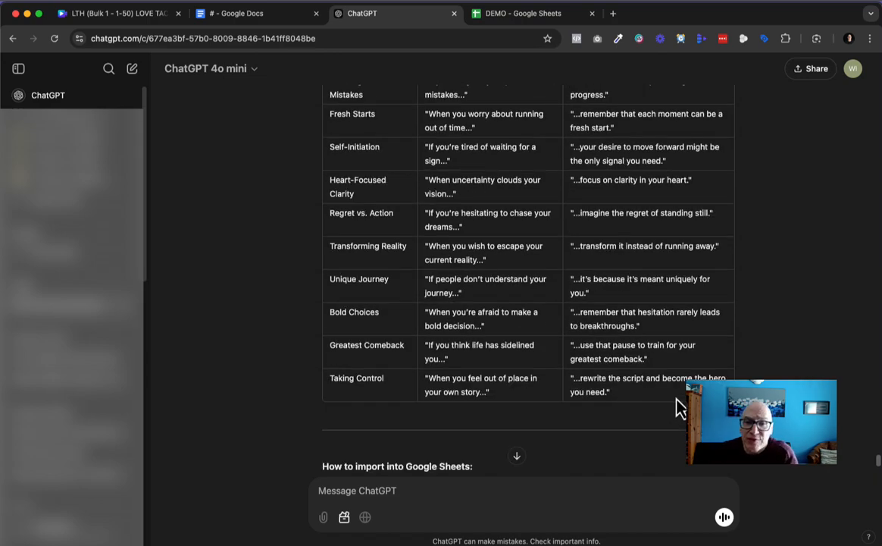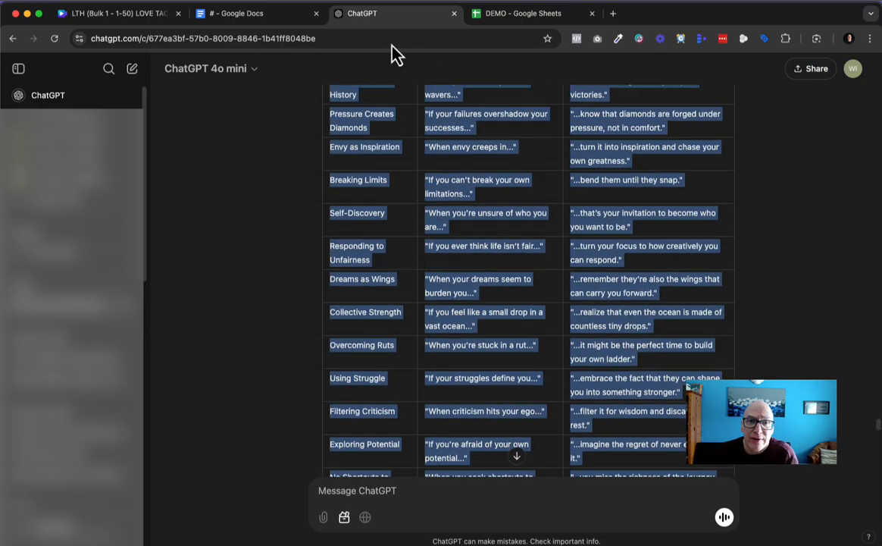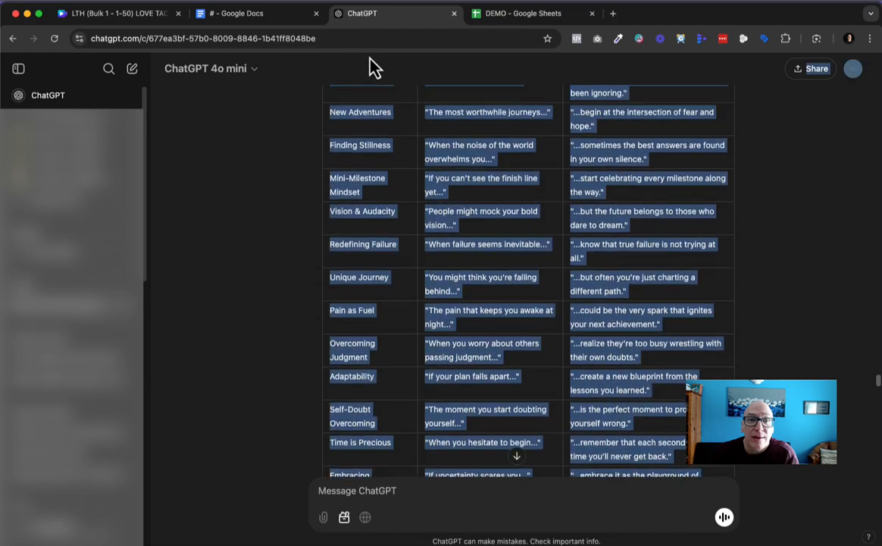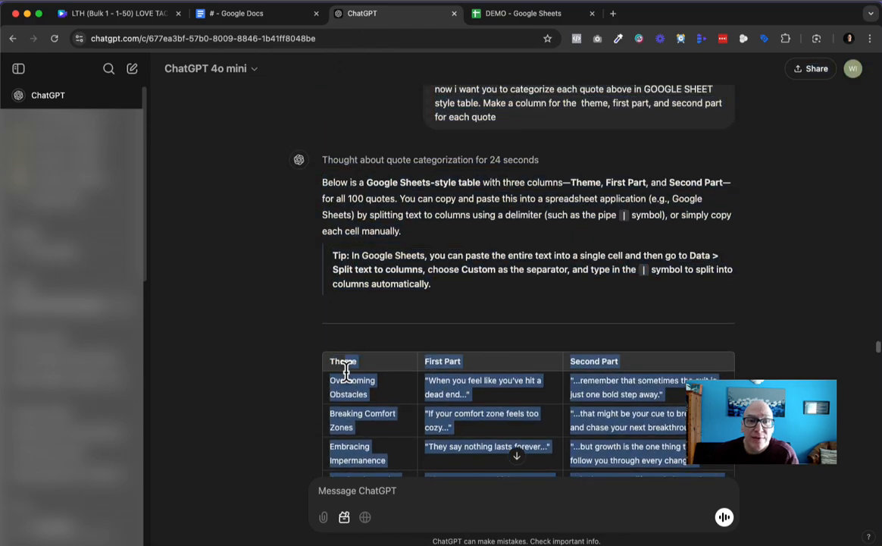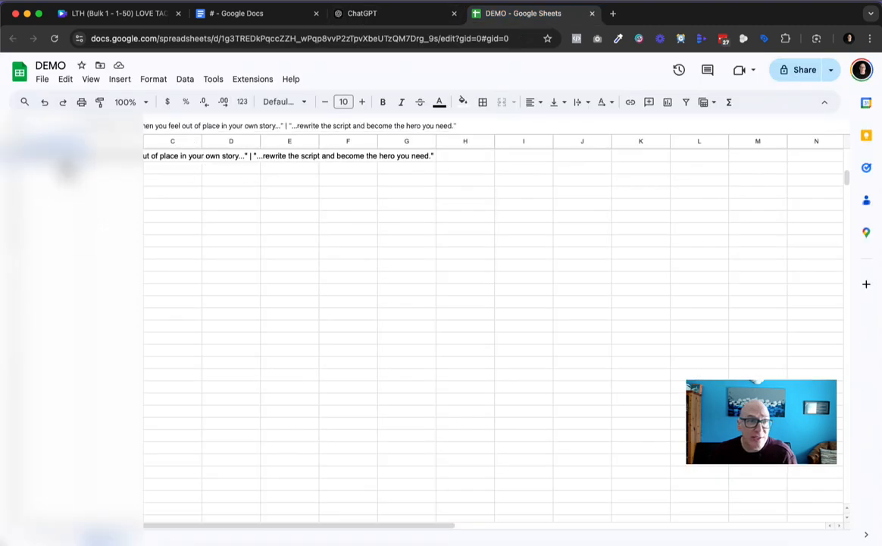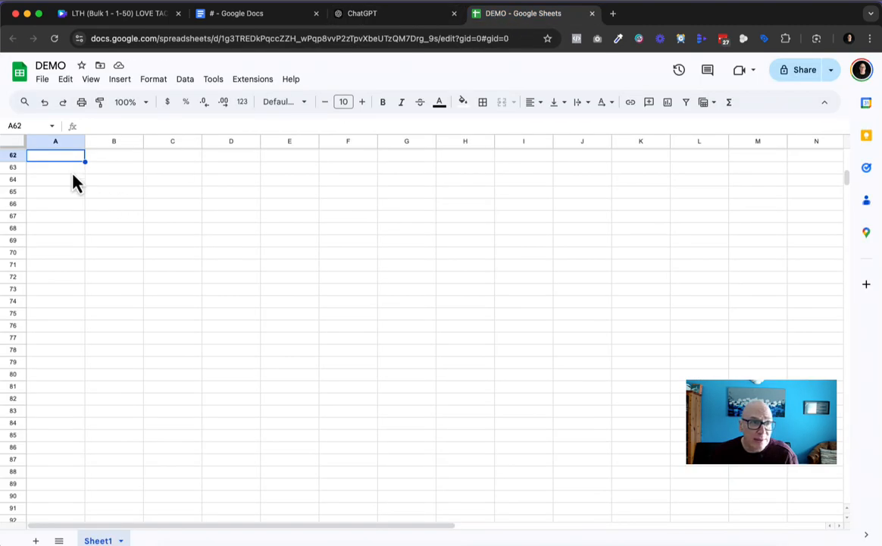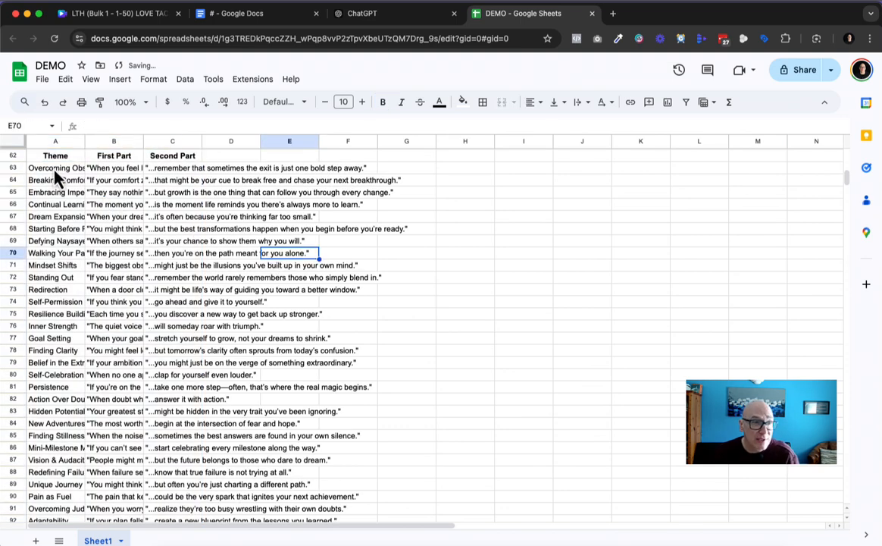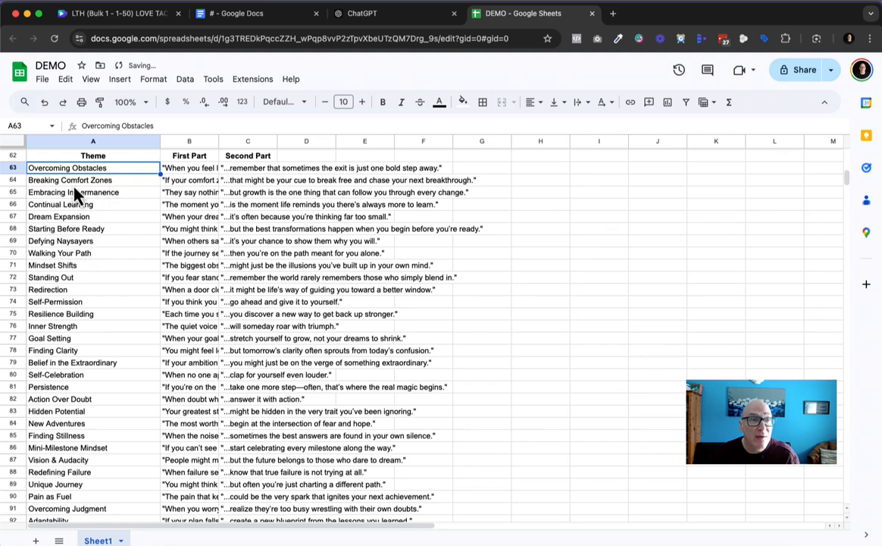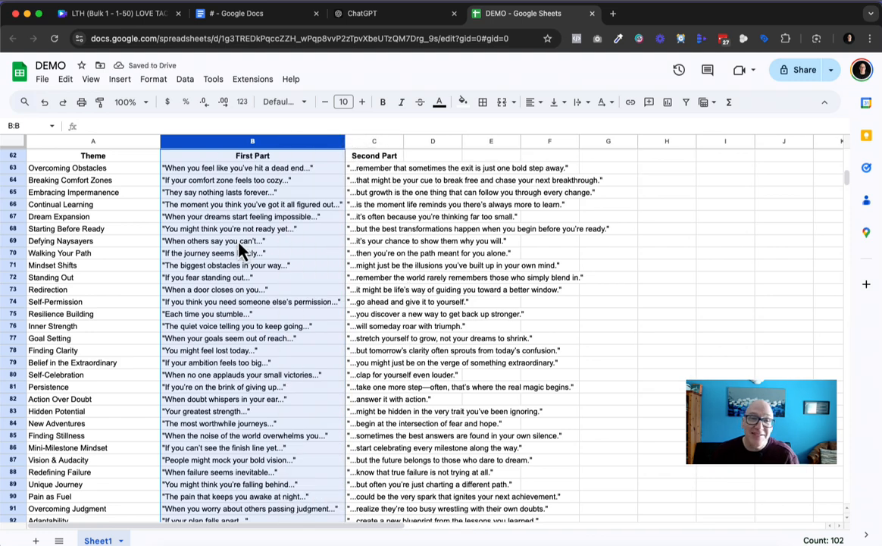Once it's done, what you want to do is just grab from the bottom of it or the top of it, all the way up until you get to the top of the title area, right up here. I copy, I go to my demo sheet, that's a blank sheet, and I'm just going to paste into the columns. So what it's done is it's created a theme column, like what the theme is actually we want to talk about, overcoming obstacles in this one, and then the first part of the quote, and then the second part of the quote. So this is the Google Sheet that you want. Now we're going to jump into Canva.